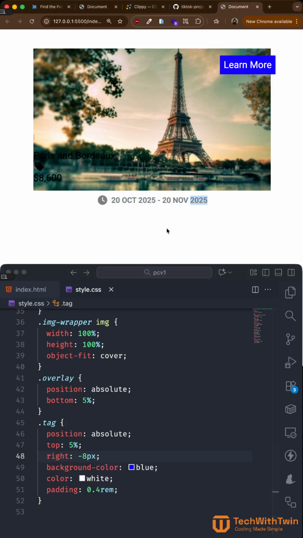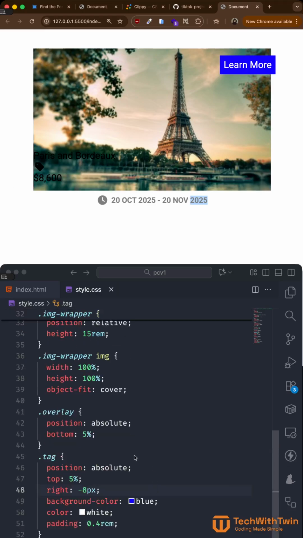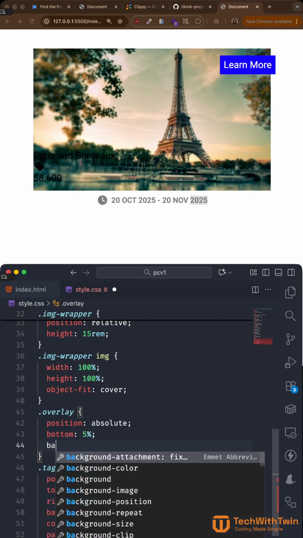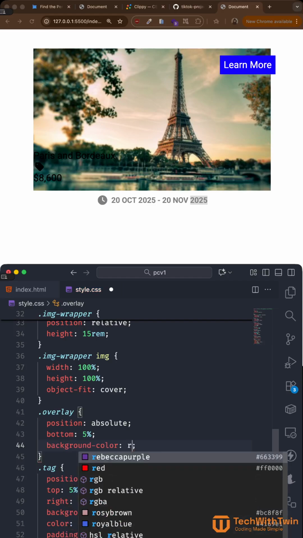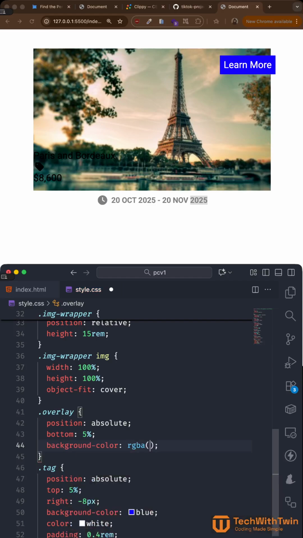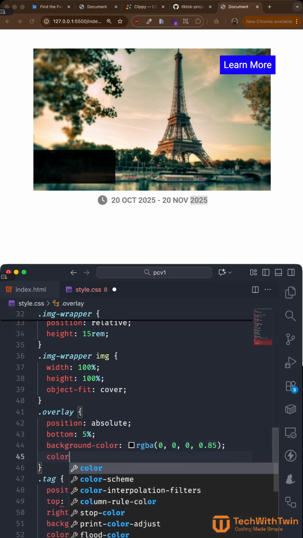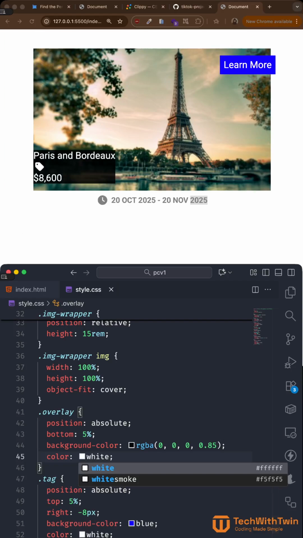That's very nice. So let's focus on the overlay. On the overlay, what we are supposed to do now is to give it a background color. So let's do a background color of RGBA 0, 0, 0, 0.85. So the opacity should be something like 0.85. And then let's change the color to white. All right, you can now see it.